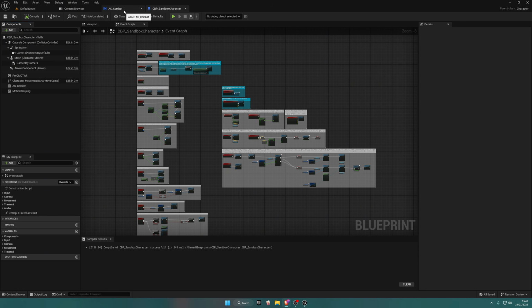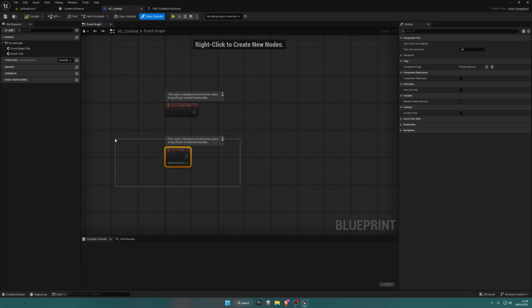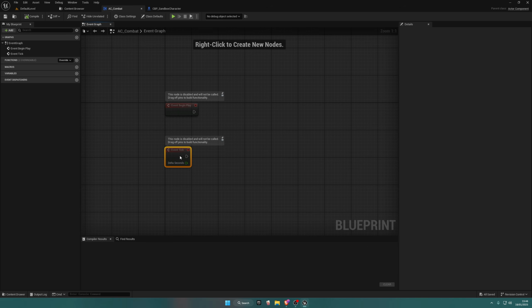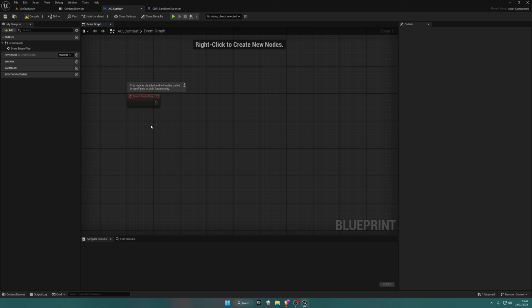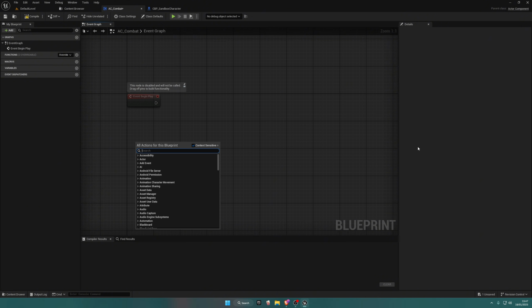All right, now let's go back to AC combat, and we don't need the event tick, so we can delete it. To be fair though, we will be using it later on, but it's fine. We can delete it for now. What we're going to do is just get a reference to the character. So right click on an empty part of the graph and search for get owner.